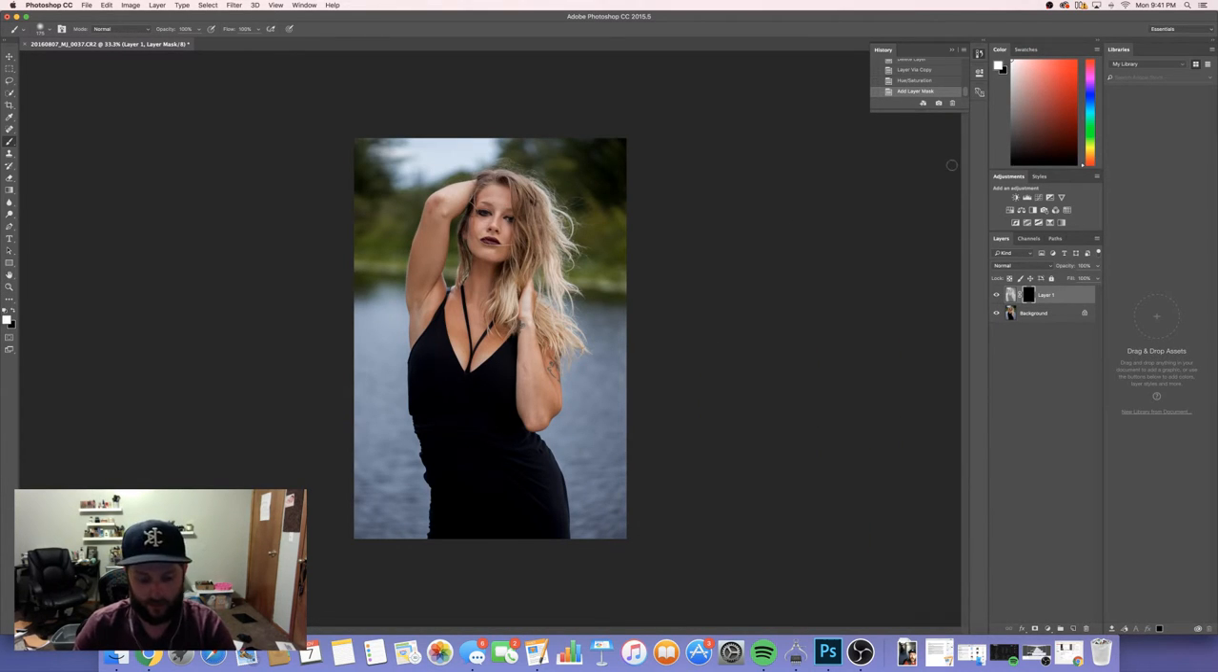So here I've got a white brush. And you'll notice anywhere I paint with this white brush is going to be that edit I just made, which is basically a desaturation. I'll do that real quick.